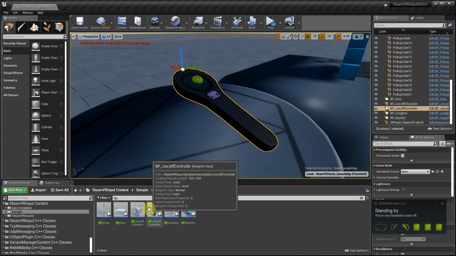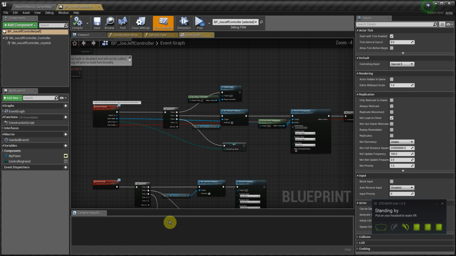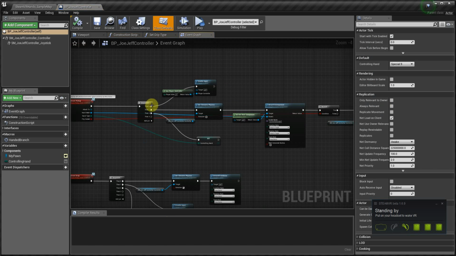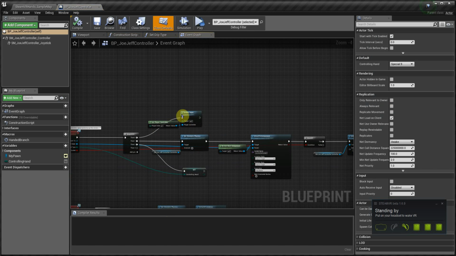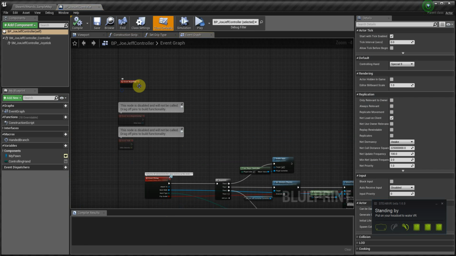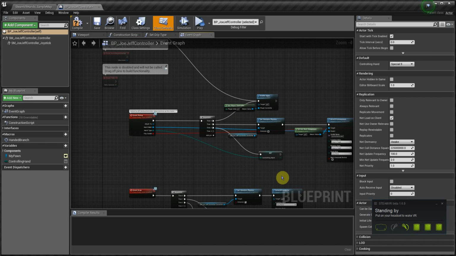So we're gonna short circuit that a little bit, because when you pick up the controller, you click enable input, and that's the only time that the input is enabled. But we're just gonna short circuit it by doing this. Grab event begin play and then plug it into enable input to make sure that input is active.